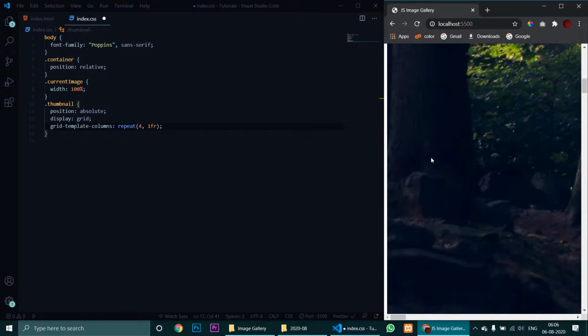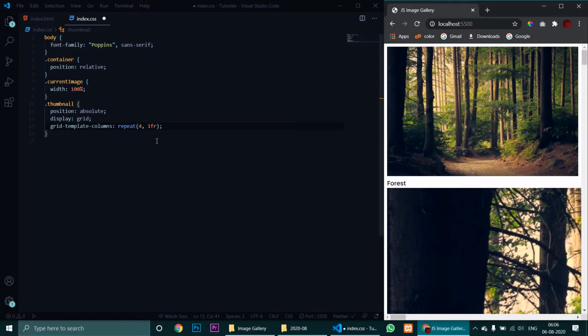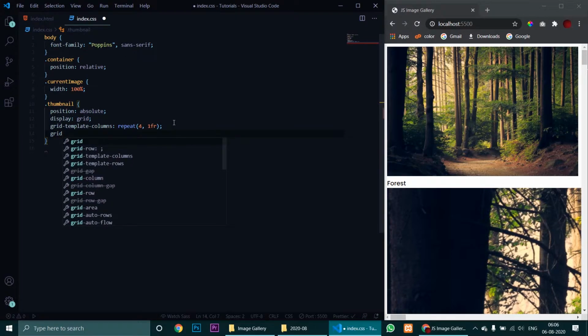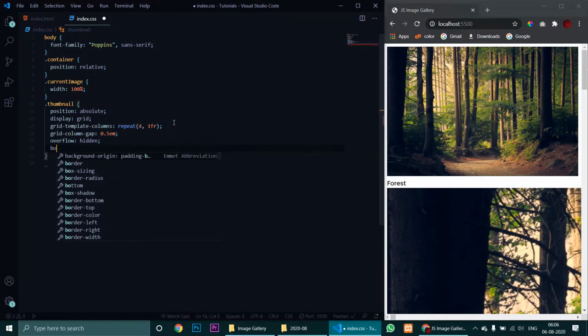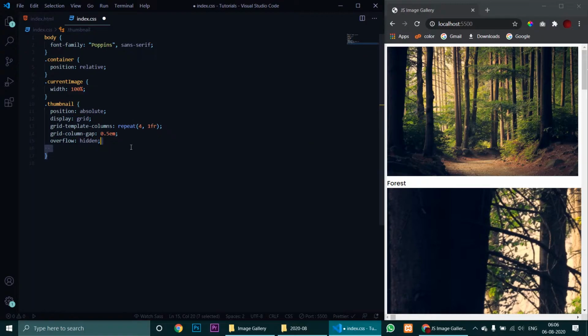Now as you can see, we have them all in different columns. Now let's give them some gapping. Grid column gap of, let's say, 0.5em. We also need to hide the overflow, and then a bottom of, let's just give them, yeah, this will be it for now.